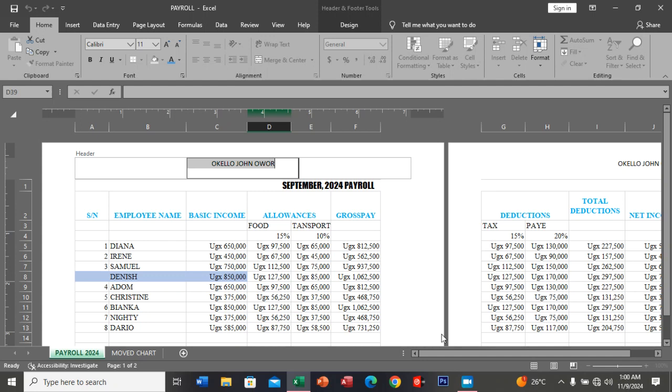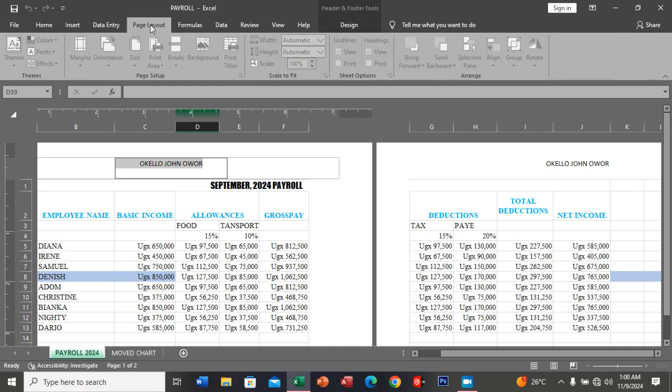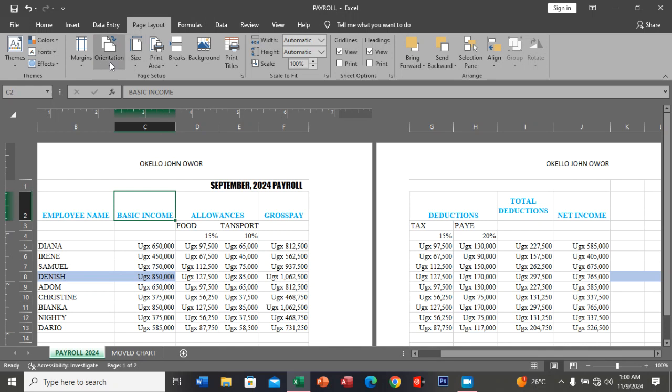So now, when you look at your work, you find that the work has been divided. So what are we going to do at this point? At this point, we need to go and change the orientation. So if we want to change the orientation, we are going to page layout. Then we shall get the orientation here. Under orientation, we click. Then we select landscape options.